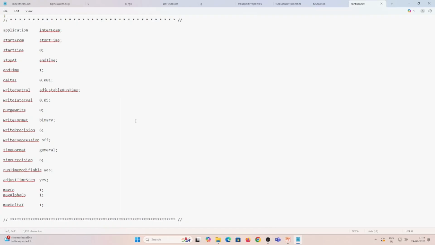And write format is binary, precision is 6. And then write compression means if you want to reduce the size of the file, if you want to compress this file, that we are keeping as off. Sometimes if say we do not have memory, then we can compress and then later on expand the files. And then we have time format, we are keeping general, time precision is 6.